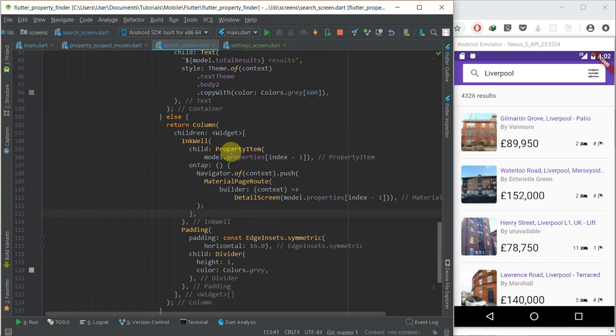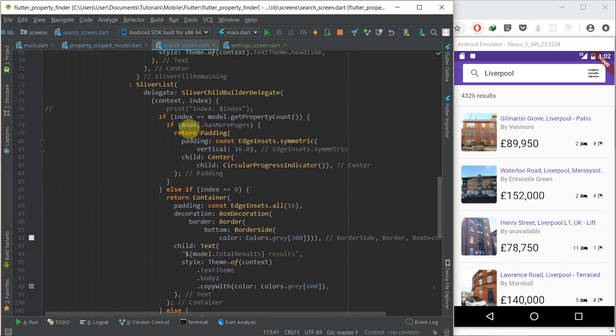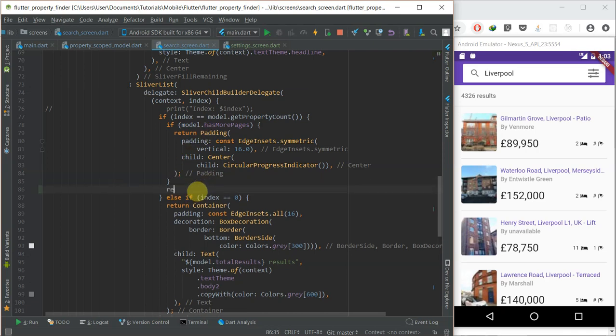And for the circular progress indicator, when we go back up, we did a logic here: if the model has more pages, then return a circular progress indicator. So the next thing will be inside this if statement, if it does not have more pages, that means if it gets to the end, I'll just return a container, so our application won't give us any error. And there's one last logic I want to implement over here.